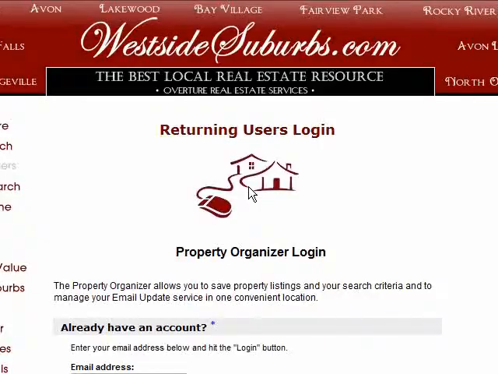Today we're going to talk about how to get the most out of your home search. Once you sign up for a home search through our website, westsidesuburbs.com, an account will have been created for you. You can access your account at any time by visiting westsidesuburbs.com, clicking on the Returning Users tab to the left, and entering in your email address.